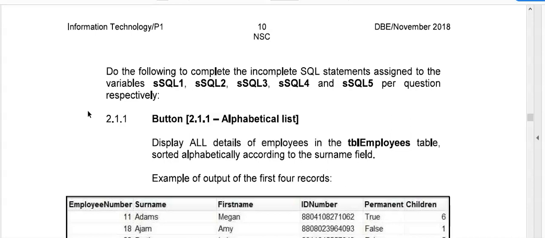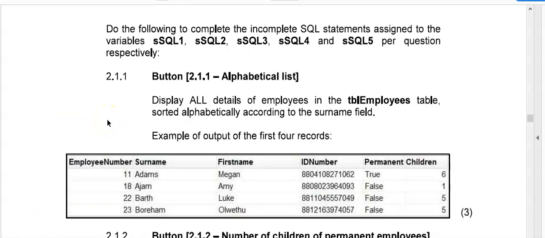Today we are going to look at the final exam paper of November 2018 and we're looking at question 2.1.1. You can download these past papers from www.education.gov.za. This is the SQL part of the question. So 2.1 is SQL using your database. And it says here, display all the details of employees in this table, sorted alphabetically according to the surname field.